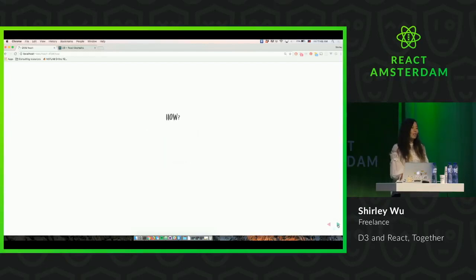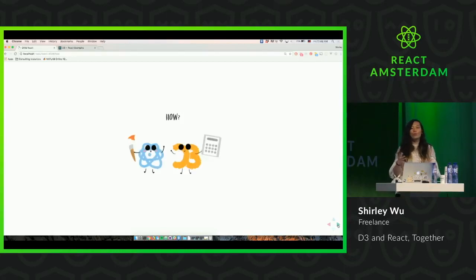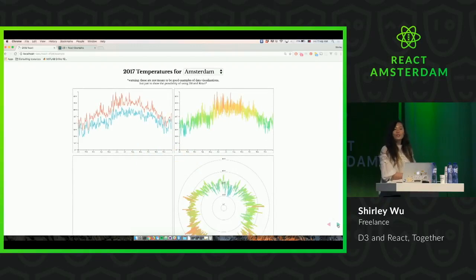Now that we've talked about the why of using React and D3 together, I want to get into the how of using them together. And I want to go through a few simple visualizations with you and code them with you using the first approach where D3 does the calculations and React does the rendering. And here are the visualizations.